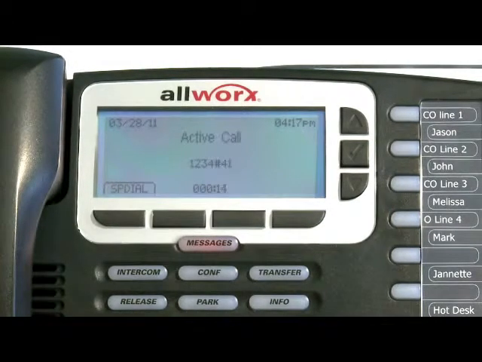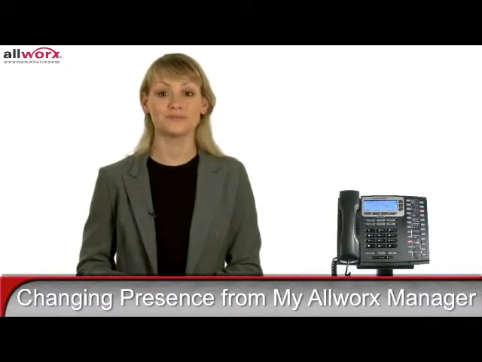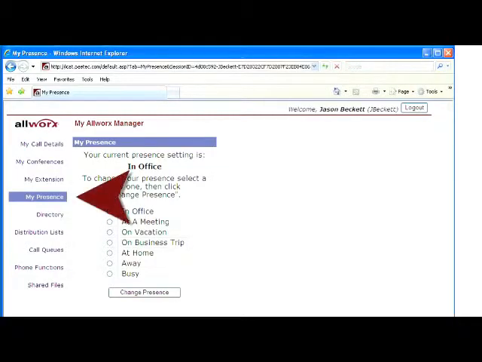Your current presence is in office. To set to add a meeting, press 2. Now let's see how to change your presence from My Allworx Manager. On the left side of the screen, select My Presence. Select the desired presence, and then select the button Change Presence.